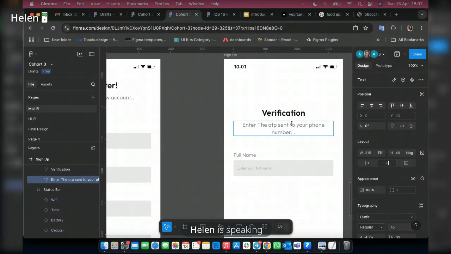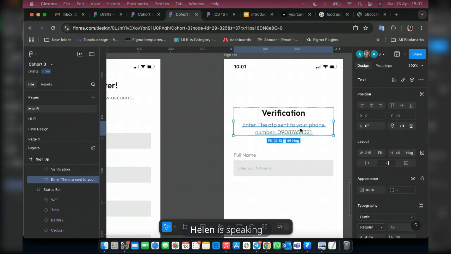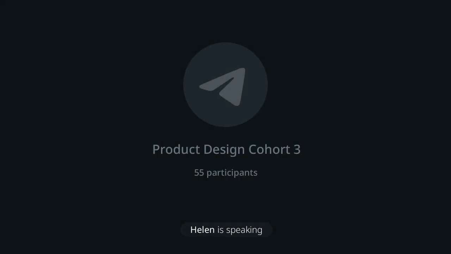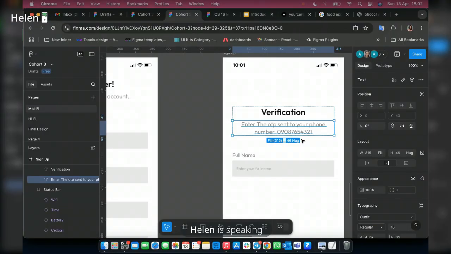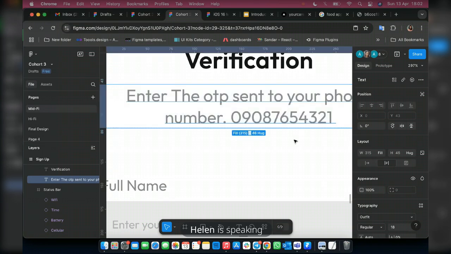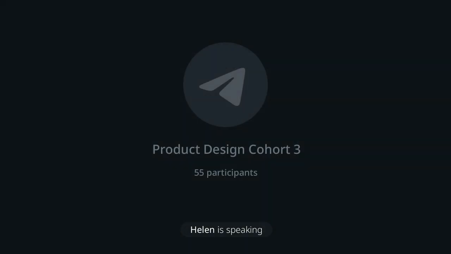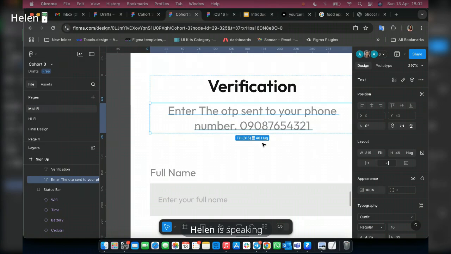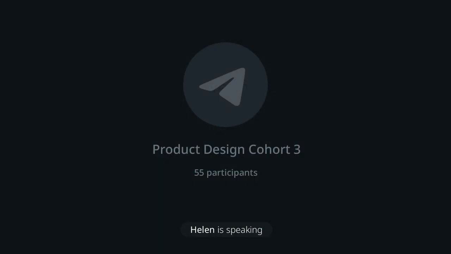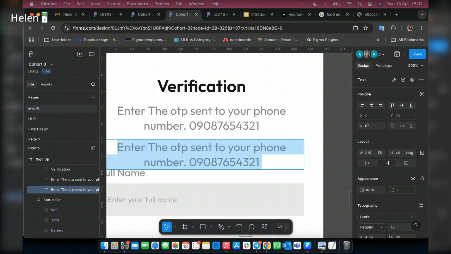So let's say this is what we have, and let's say this is the phone number. The system will tell you this is the number I'm sending the OTP to. If you want to edit, then you now have to do that. So I'm just going to do some small editing here. So this is going to be like edit.